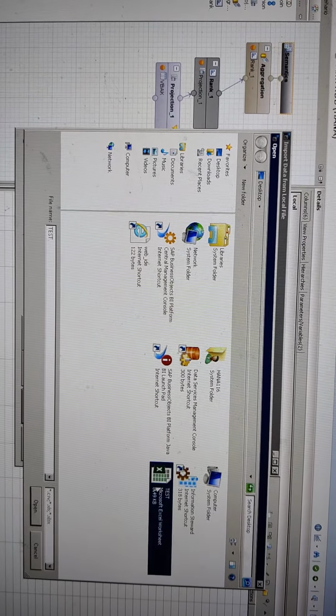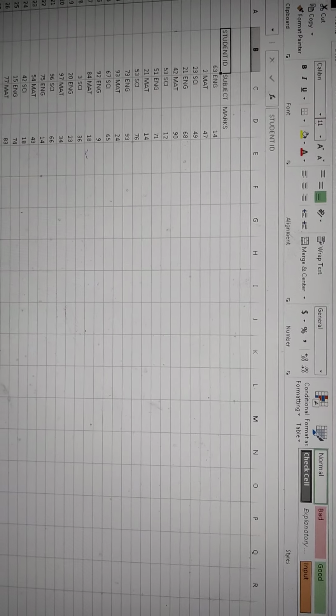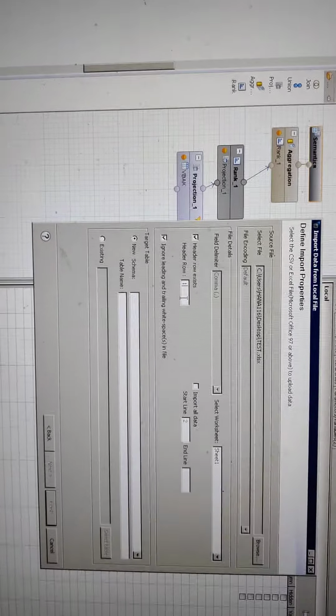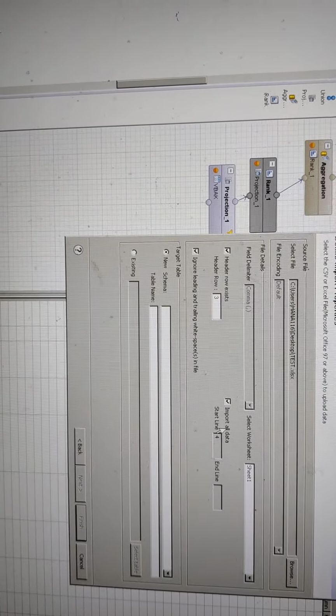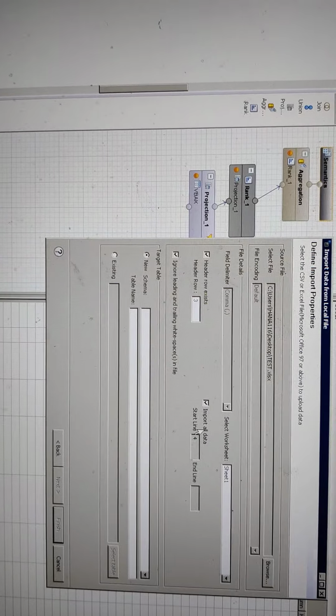Okay, this is the Excel sheet. Now here, header row exists. Since we had this Excel sheet, header row is 3. Okay, you need to give it 3. I guess you need to give it 3 here, and you need to tick the import all data. Whatever data is present, you are importing all of that, or else you choose only from which line to which line you need to import it.